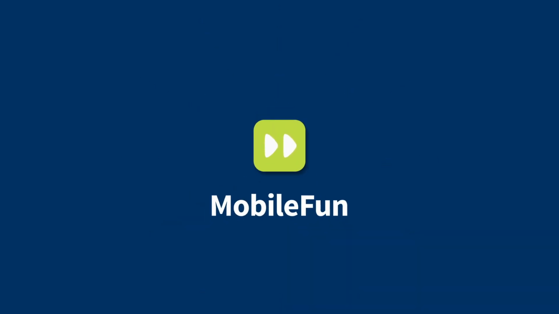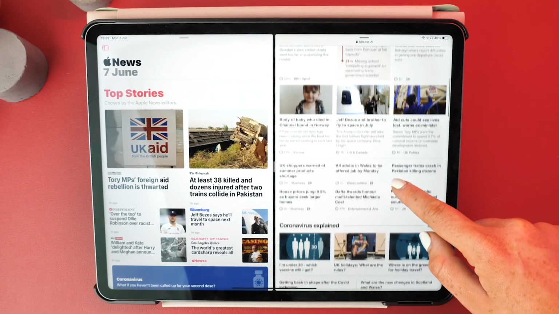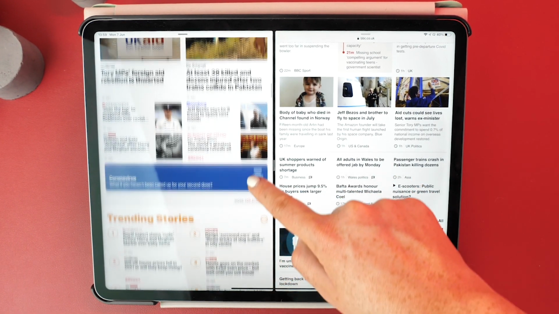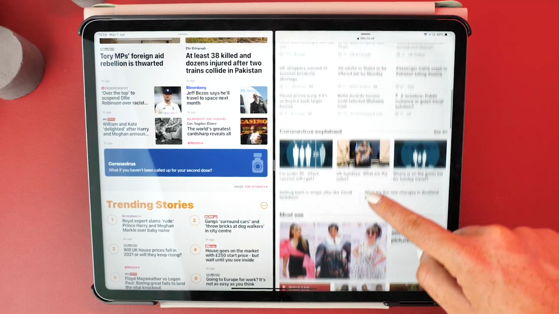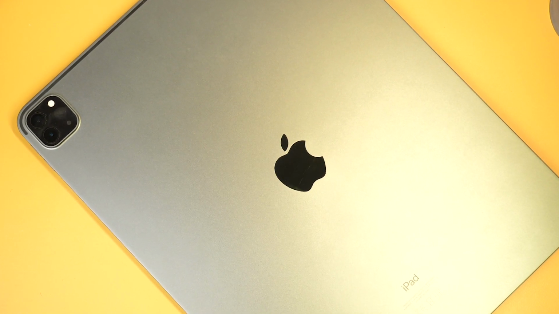Hello all and welcome to this very short tutorial on how you can use multiple apps at one time on your iPad. By knowing this, you'll be able to multitask your way through your iPad like a pro.